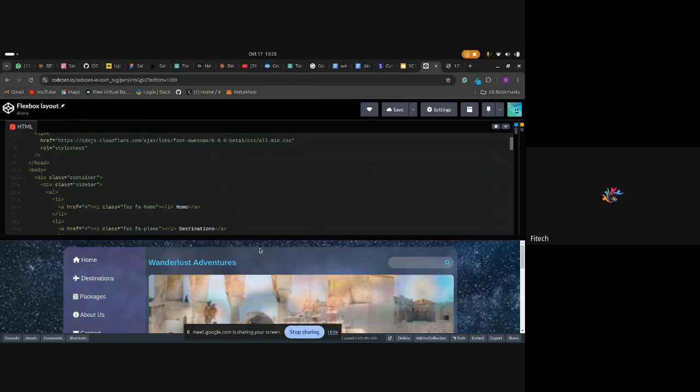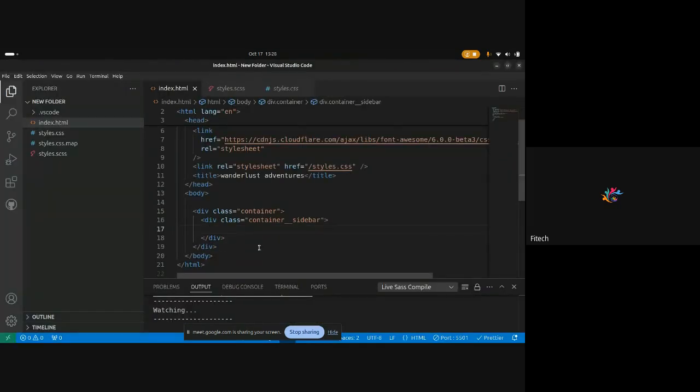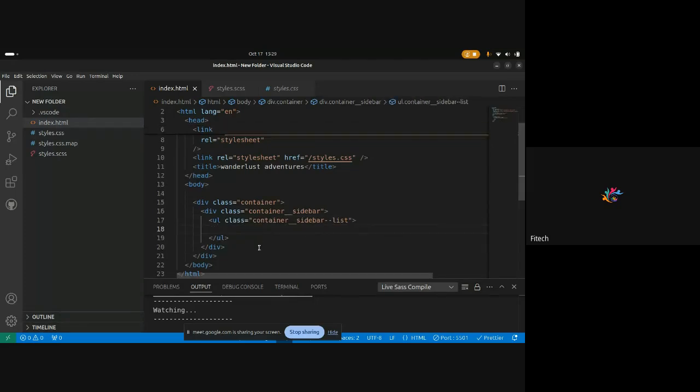So you can see we have a UL here. This UL is going to have a class of container sidebar lists. So this is a modifier, right? List is the modifier.